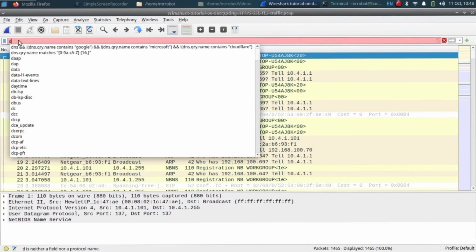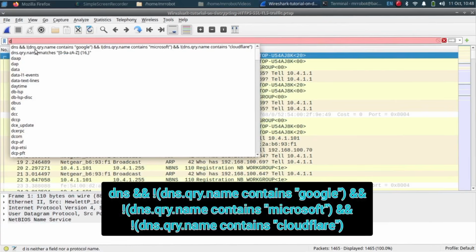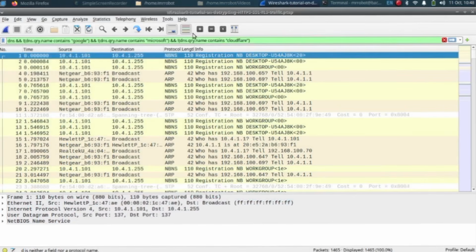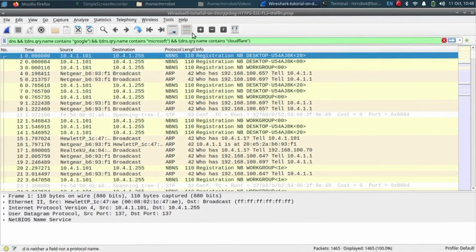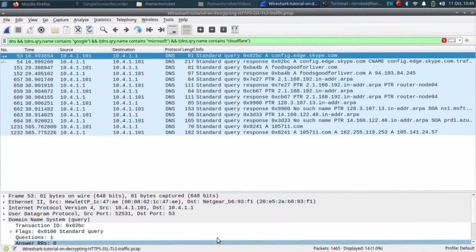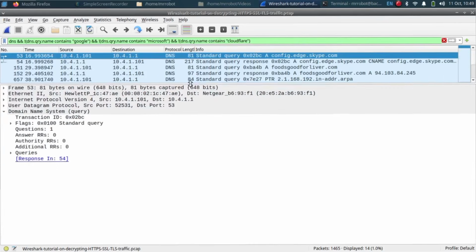Filter 3, whitelist noise reduction: dns and not dns.qry.name contains google and not dns.qry.name contains microsoft and not dns.qry.name contains cloudflare. This removes common safe domains to focus on suspicious or rare ones. Right-click any packet, apply as column dns.qry.name. If you see many lookups for long random names, that's a DGA signature.